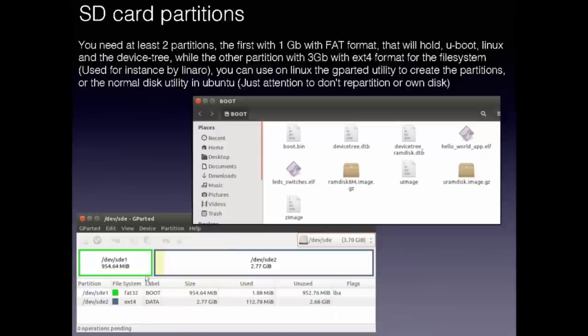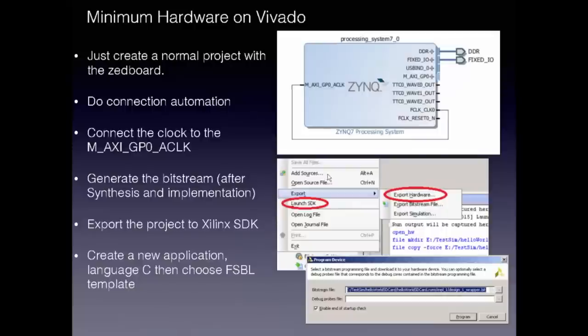Here, I'm just saying which partitions are needed. Basically, we need just two, actually just one, the FAT32, where we're going to put the boot.bin, the device tree, and the kernel image. And the second partition can be used later. You can mount it in your system to program and do whatever you want. It's going to be kind of the hard drive of your system. Cool. Here I'm just showing the minimum system that you need to run Linux. Basically, you just open Vivado and put a Zynq, and you don't need any IP core. By default, the Zynq processor is already ready to use Linux.